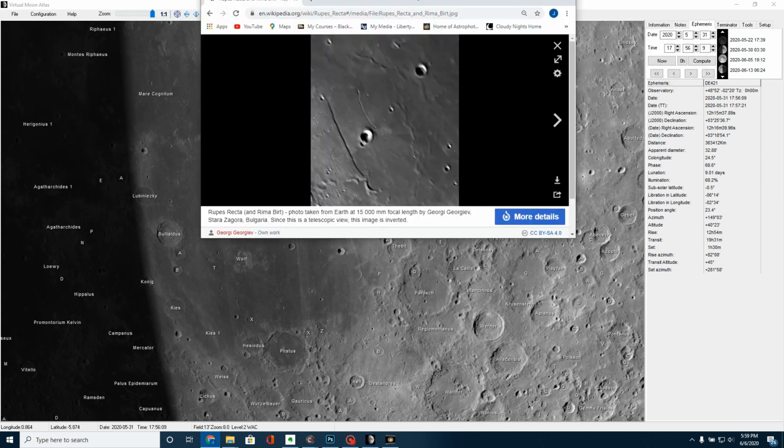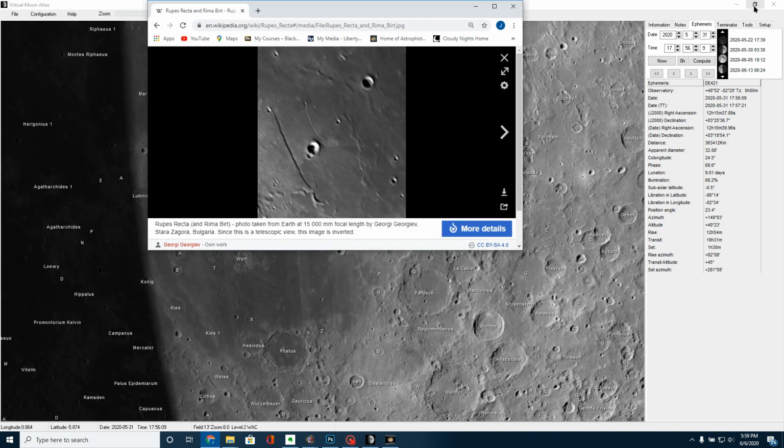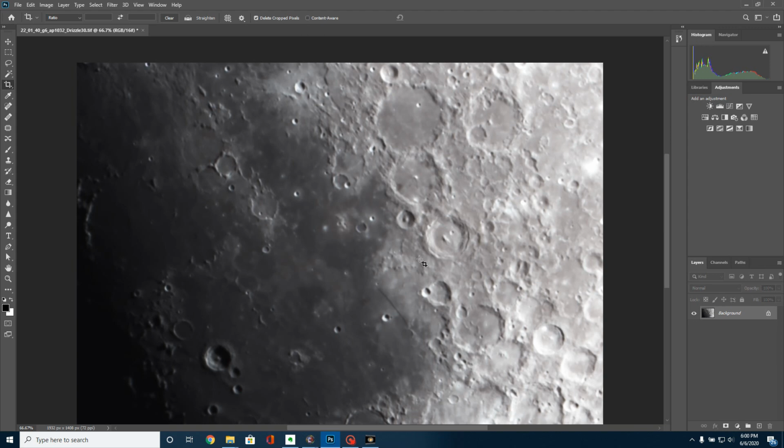I'll show you a picture of it here from one of the Apollo flights. This is the Rupes Recta right here. Basically what this is, it's a cliff. I think it's about 100 or 200 feet high and probably a couple hundred miles long, but it's only visible at certain times of the month. The light from the sun has to hit it at just the right angle for it to be visible. Otherwise, it just blends in with the rest of this mare.